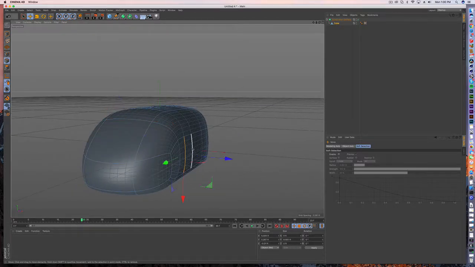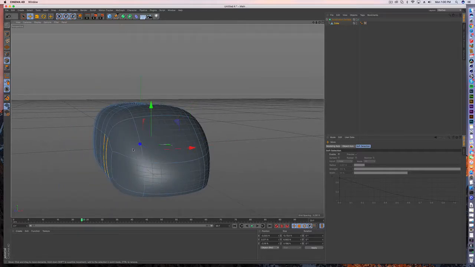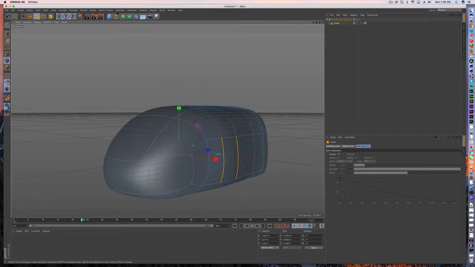And I think on most vehicles, the outsides, these doors kind of bulge a little bit. So let's bulge those out. And maybe grab all three here.